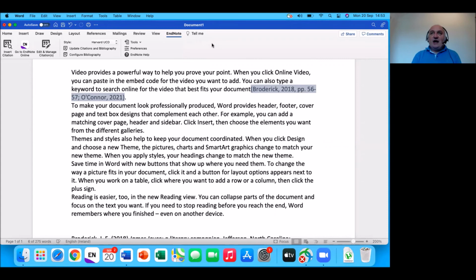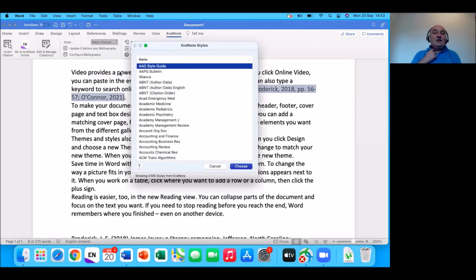You can change at any stage to any referencing style. So there's a drop-down menu here. If the style that you want is not listed, you can make it appear by clicking on Select Another Style. And the long list of references we saw in Endnote Online will appear here.